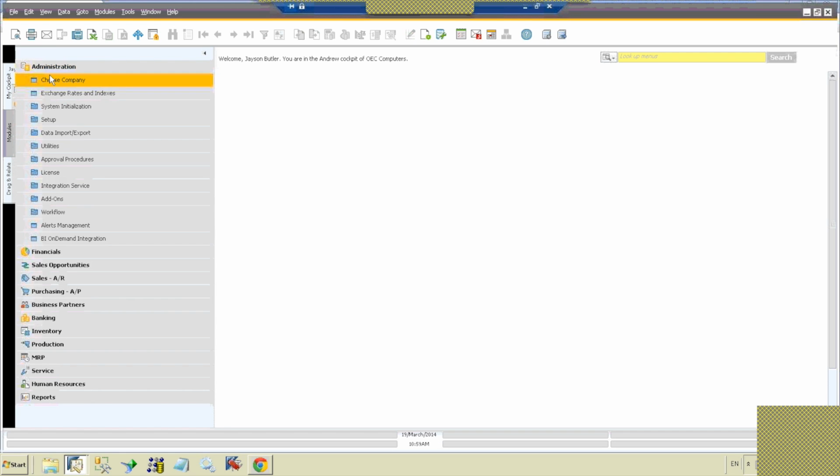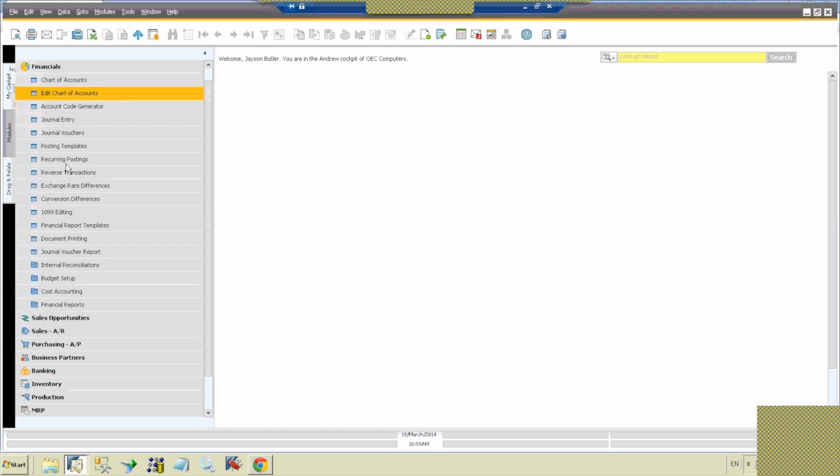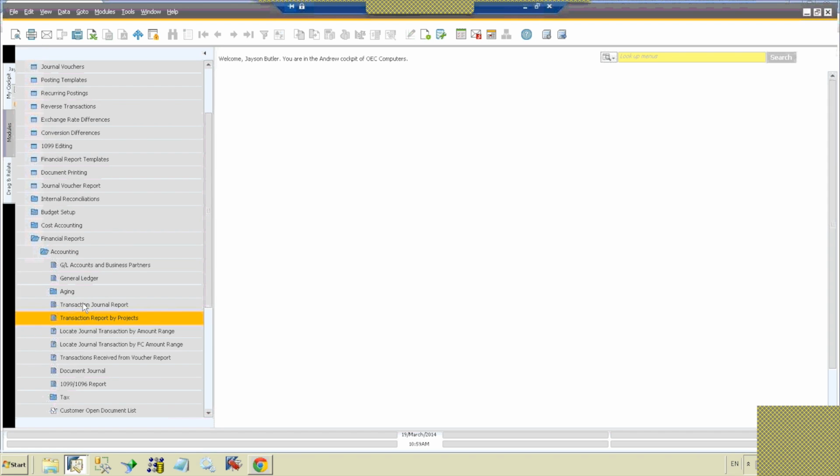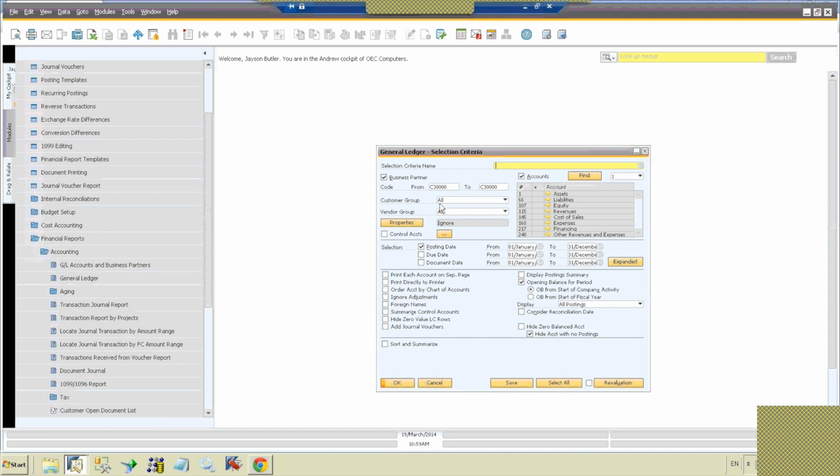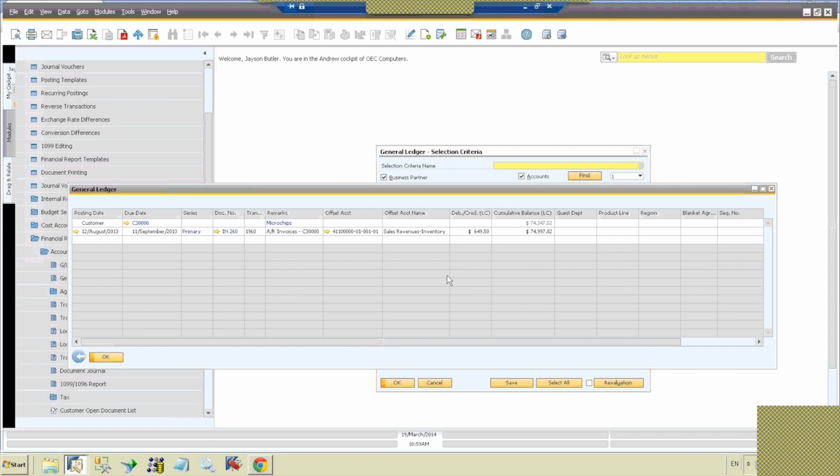So let's go about doing this by clicking on Financials, Financial Reports, Accounting, there we go, General Ledger, okay, click on P code, we've got these guys all set up already, and in this case, we're looking for an AR invoice that has the value of $649.50, that has a posting date of August 12th, and a due date of September 11th.